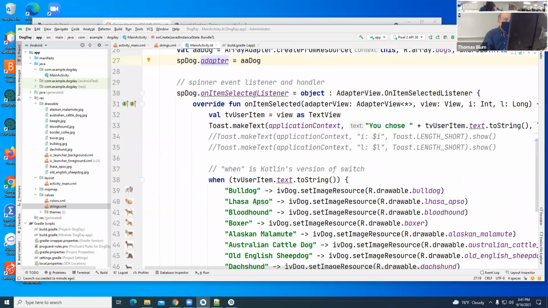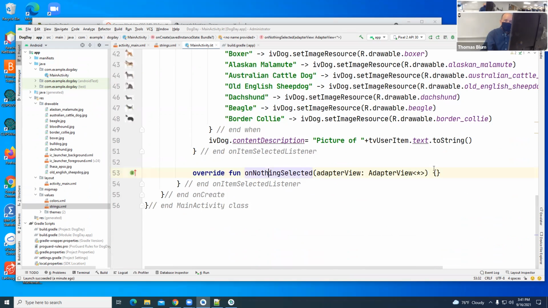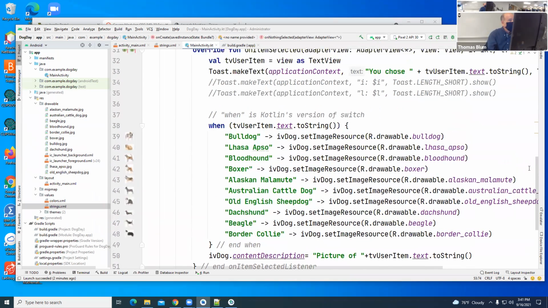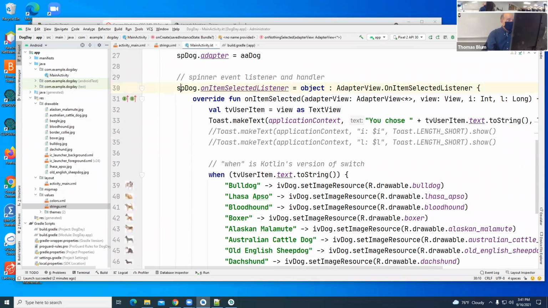Then the main spinner event is this on item selected listener. There are two methods, one when you choose an item and one when you don't. And I have always left that one blank, but it usually wants me to have it, so I put it there and leave it blank. Here is my spinner. This is the main method for the spinner. It has arguments of the adapter view, the view, an integer and a long.